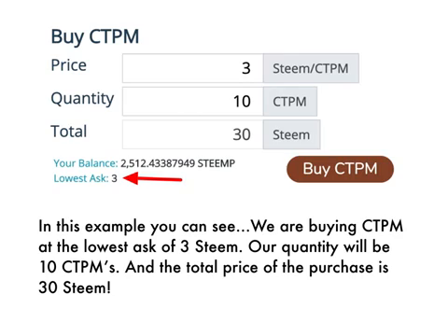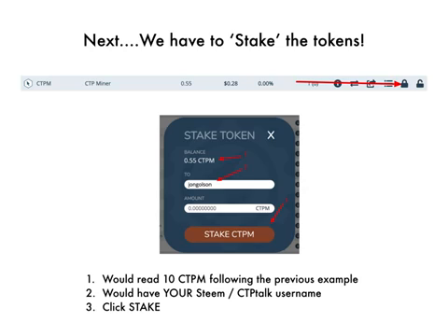Really easy to understand that the lowest ask is what we're going to put in the price. The quantity for this example would be 10. The total price would be 30 Steem. Then you click buy CTPM, and now you have CTP mining tokens, but it's not done yet. And this is where proof of stake comes in. You have to actually stake these tokens.